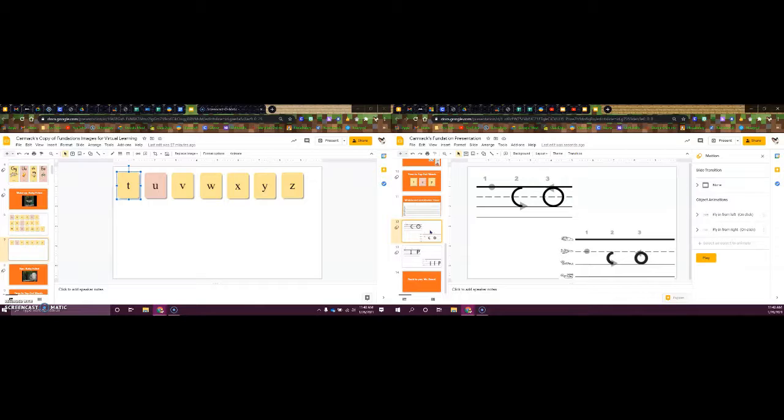Yesterday we did O and P. Today we are doing Q and R. So, I'm going to delete this top O.